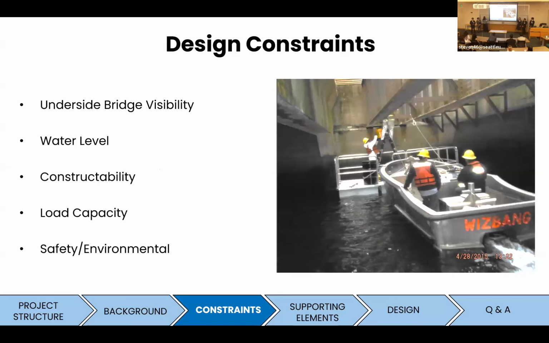So these are a few constraints that we had to consider while making our design. First, underside bridge visibility. We had to make sure our platform was high enough to be able to have hands-on access to the top of the grading, but also low enough so that we can have hands-on access to the bottom of the 6-foot girders.